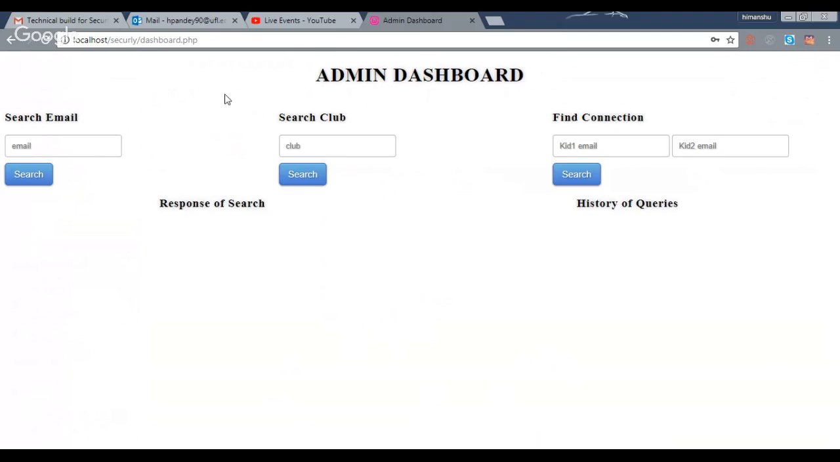We are redirected to a dashboard.php page of the admin, where the admin can search a kid using their email address, or the club they belong to. You can find the connection between two kids using their email address. There is an area where the response will be generated, and all the history of the queries that we have generated.